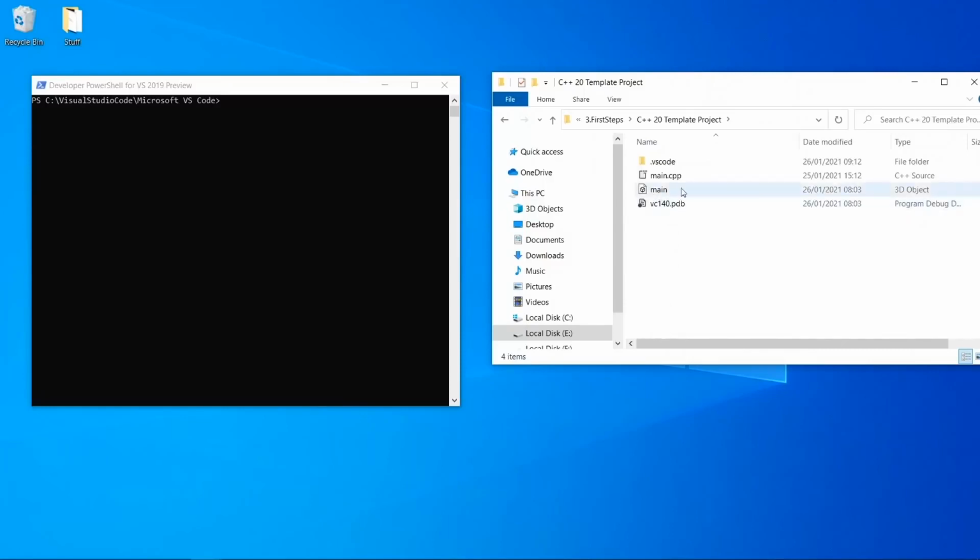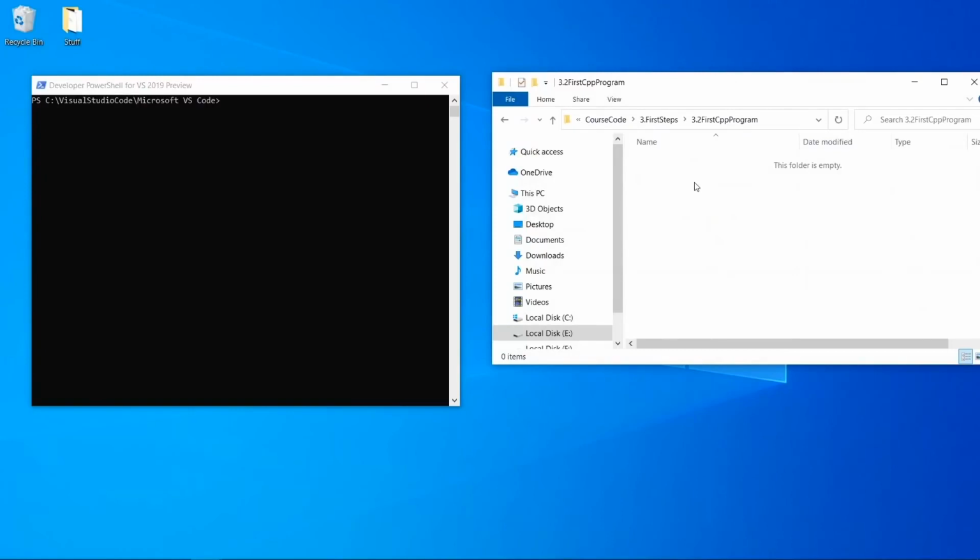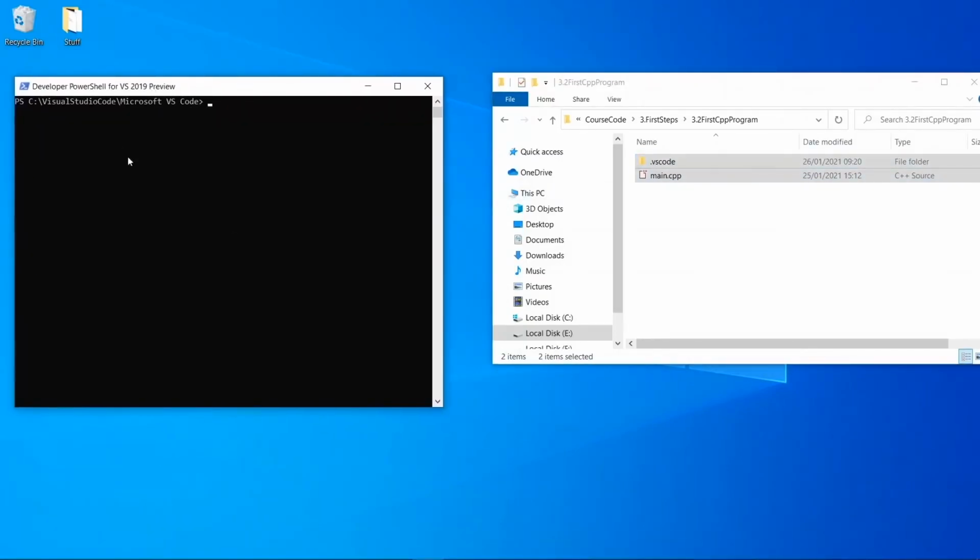And I noticed that we actually left in the build files we don't want. So what we're going to do is remove this main file and this VC140 thing. We don't want these here. And we're going to copy the main CPP file and the .vscode folder. We're going to copy these things and we're going to put them in our first C++ program folder. And we're going to open this folder in Visual Studio Code. Visual Studio Code is not opened up. You see that I have my developer PowerShell opened.